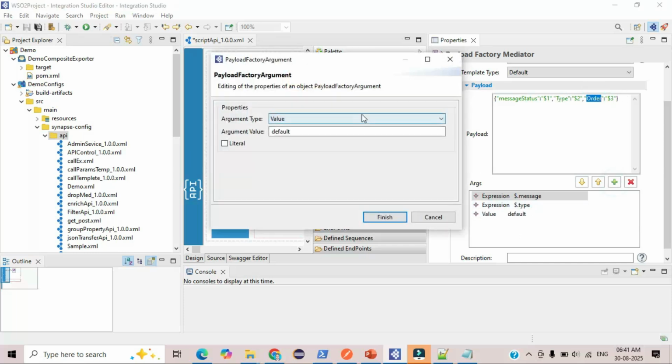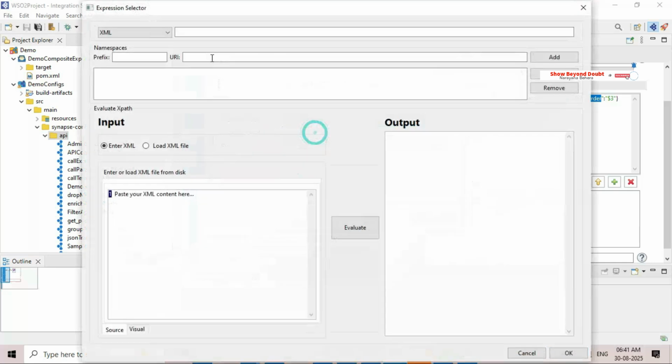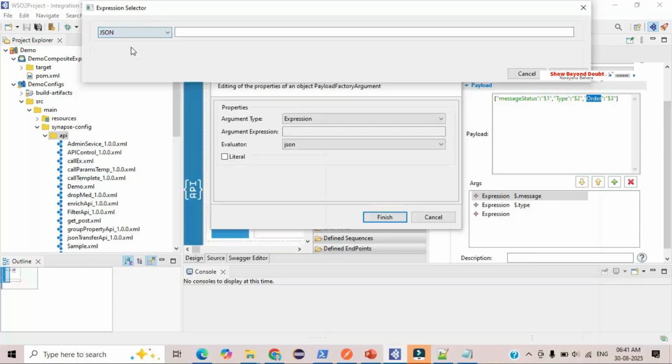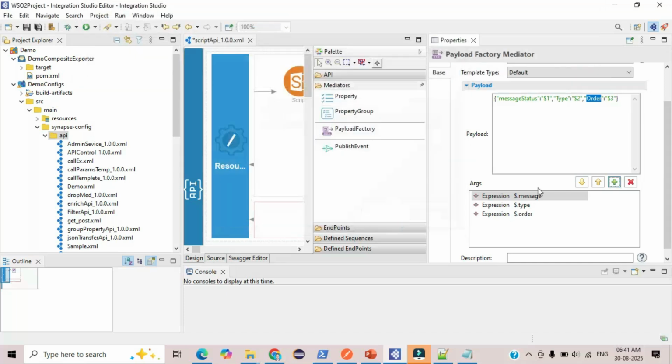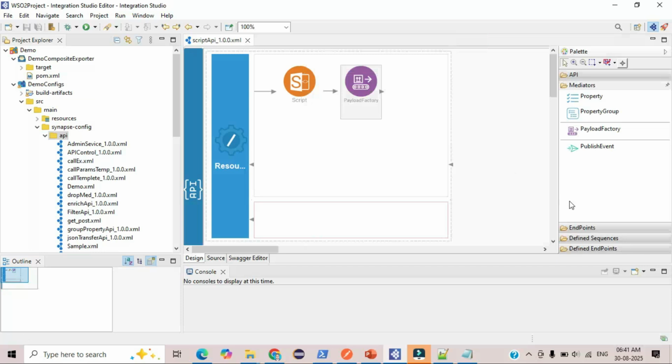Add it again, modify this one to expression, evaluator also change to JSON. So here let me modify this one to JSON. I am adding here dollar dot order. So change this slash to dot only and click OK and finish this one. Now our 3 arguments are ready to paste the value, and we will pass them one by one in the payload only. So let me close this one and save this file.